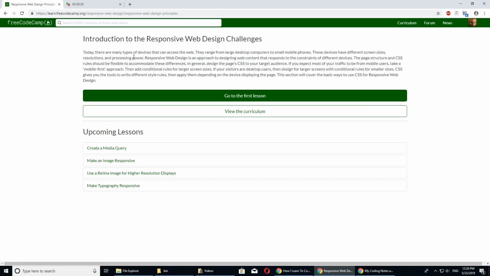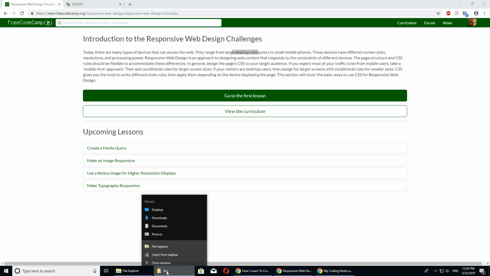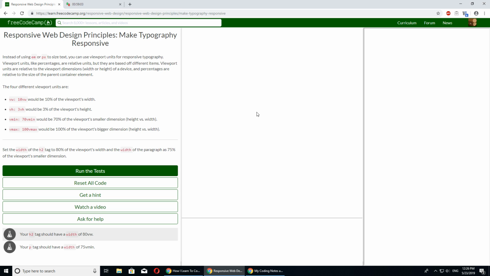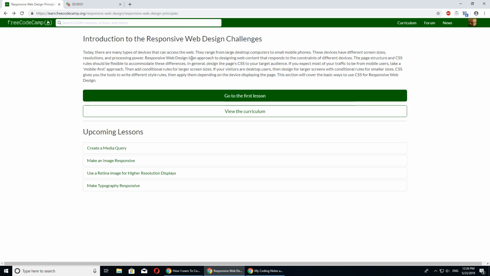Okay, today there are many types of devices that can access the web. They range from large desktop computers to small mobile phones. These devices have different screen sizes, resolutions, and processing power. Responsive web design is an approach to designing web content that responds to the constraints of different devices. I think this means like if you resize the window, it'll still look good. If you view the website on a smartphone, it'll look good. If you view it on a computer, it'll look good. It'll always look good. Or it's like trying to automate that process.